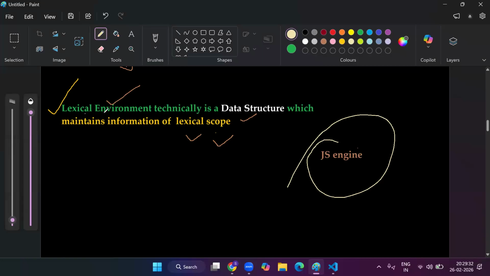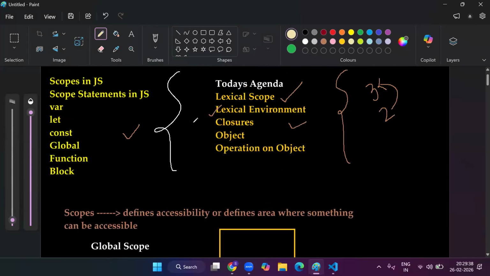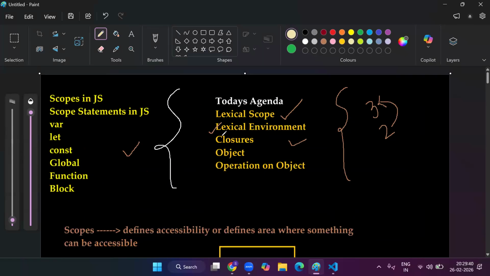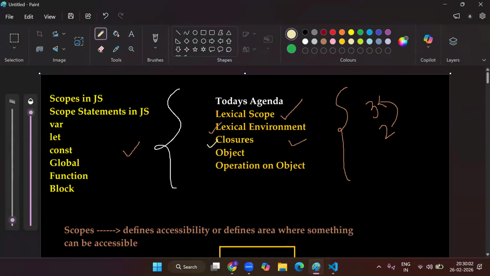Now, why do we have to understand lexical environment and lexical scope? Because of the closures concept. This closures concept is completely dependent on lexical scope and lexical environment. To understand what a closure is, we have to take one example. First, we have to get clear on what lexical scope is and what lexical environment is. Lexical scope refers to area. Which area? Current area, outer function area, global area. What is lexical environment? It is one data structure which maintains that information.